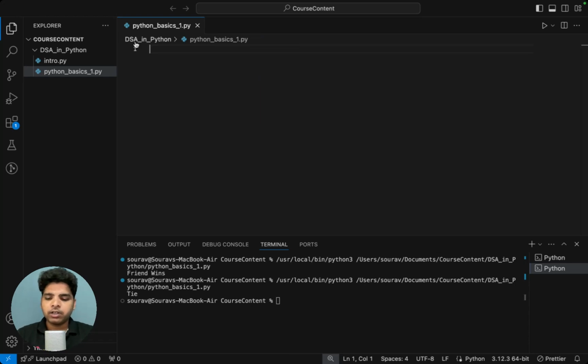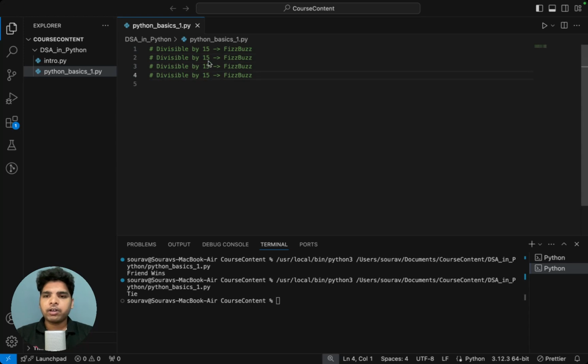Next, take another example. Given a number, you have to print fizz bars if the number is divisible by 15. Similarly, if it is divisible by 5, then you have to print fizz, or if it is divisible by 3, then you have to print bars, or else just print the number. So what is the problem? I'll be giving you a number. You have to check first if it is divisible by 15, then print fizz bars. Now if the number is not divisible by 15 but it is divisible by 5, then print fizz.